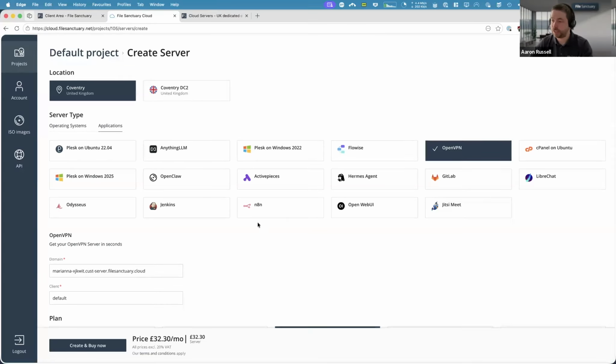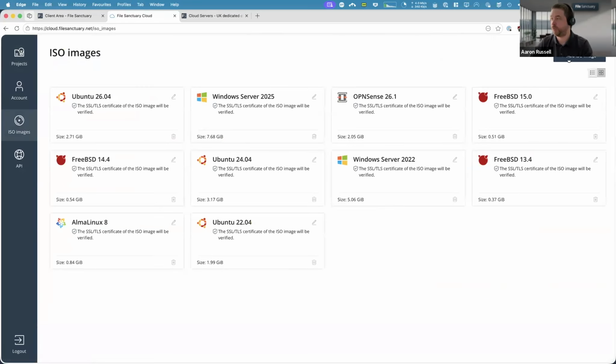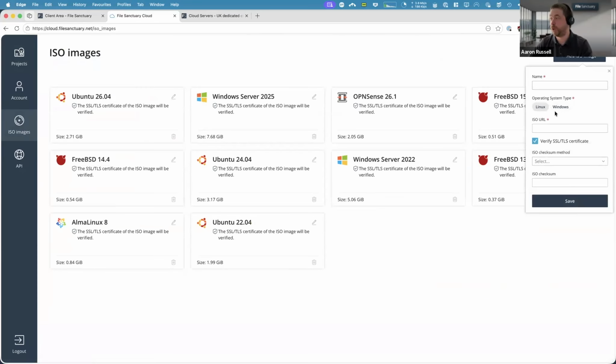If you want something else, again, you can use your own custom cloud-init script, or you can even bring your own ISO images by pressing Add ISO Image. You just pop it on an HTTPS server somewhere. And optionally, for security, you can also provide a SHA-256 checksum just to make sure that there's no tampering with those images between your servers and ours.